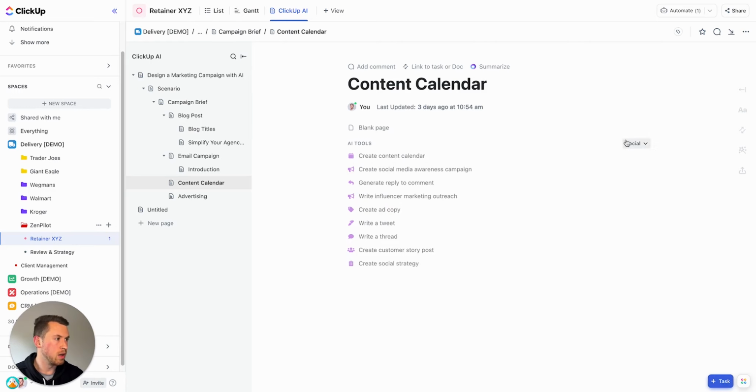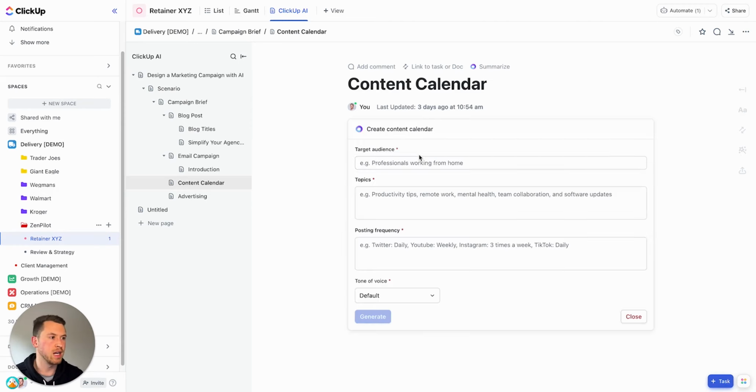into social. So when you click on social, you're going to see in the AI tools is create content calendar. So that's where we're going to start. And then you'll also see once you create that content calendar, you can leverage ClickUp AI for writing tweets, or we'll use ad copy in a second, but a lot of different options for our social posts. So let's click on create content calendar.